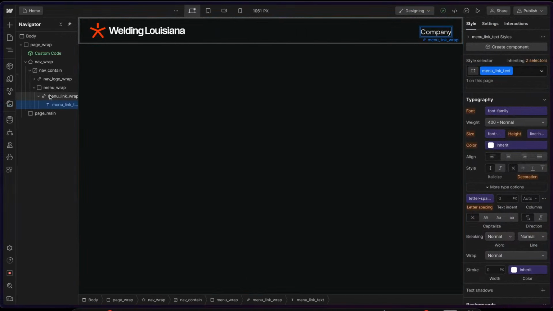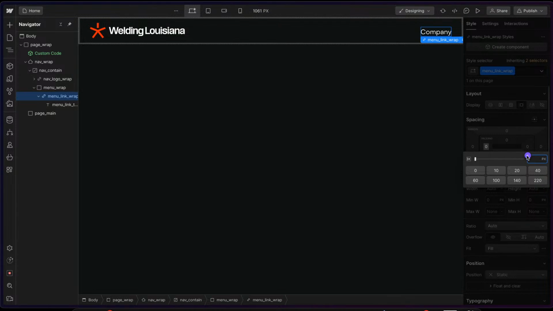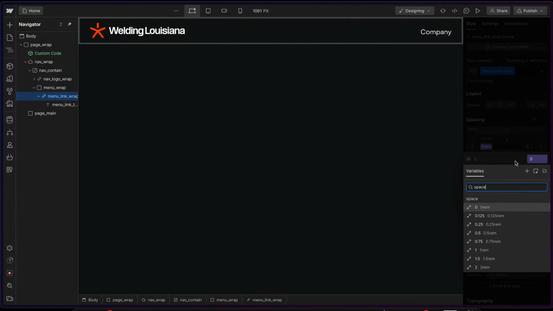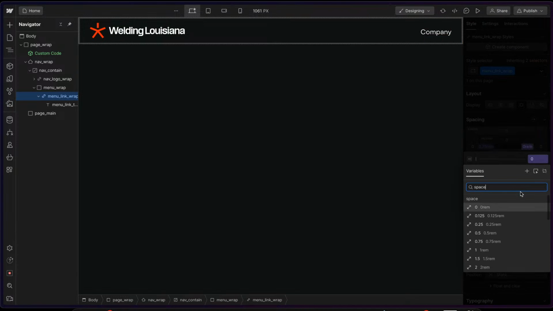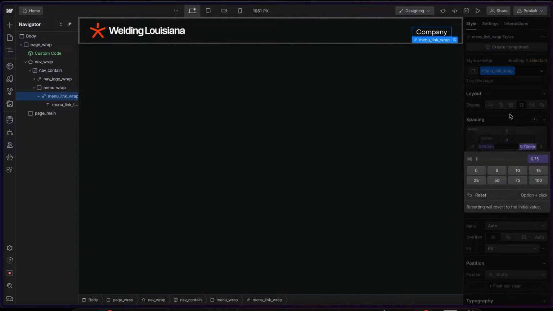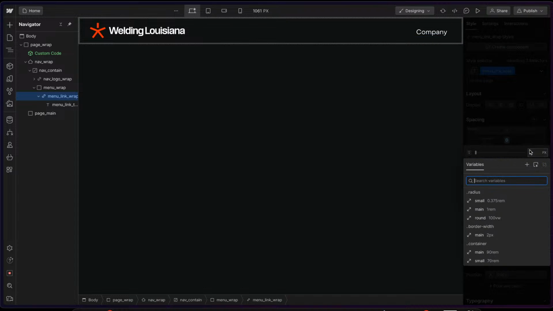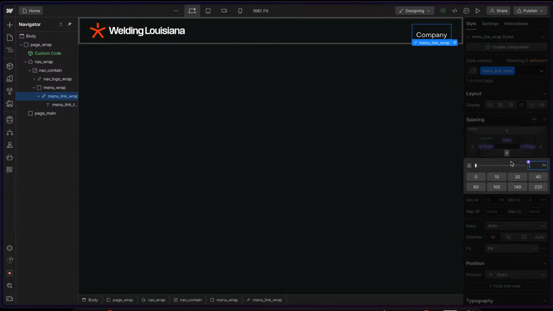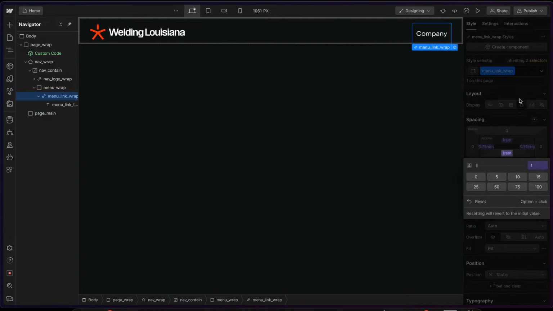So that way we can just have padding of 12 on each side of this link. So if we want to just link this to our space variable, we can do 0.75, and we'll do the same thing on this side, space of 0.75. And I'll actually just throw in a little bit of top space too, maybe one rem of top and bottom. And that way that is set, good to go.